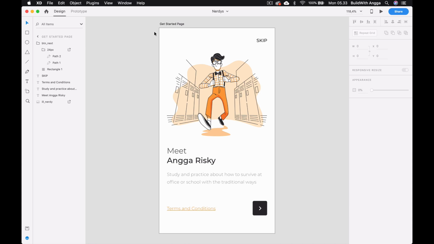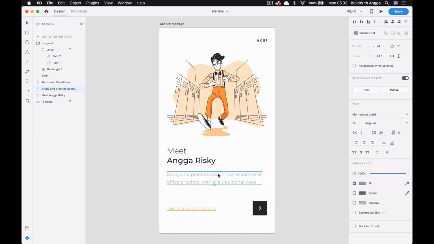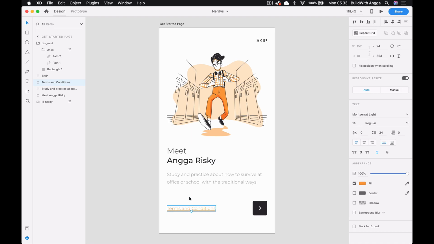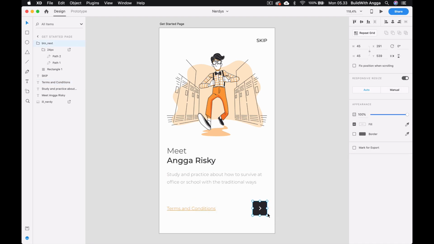Well, basically, this kind of design is what I use for the get started page on the Android application. So whenever the user is opening the app for the first time, they have to set up their account first, but before setup we have to give them a little bit of information, like here, meet Angga Risky, study and practice about how to survive at office or school with the traditional ways, and then they are able to read the terms and conditions, or they could also get started here.